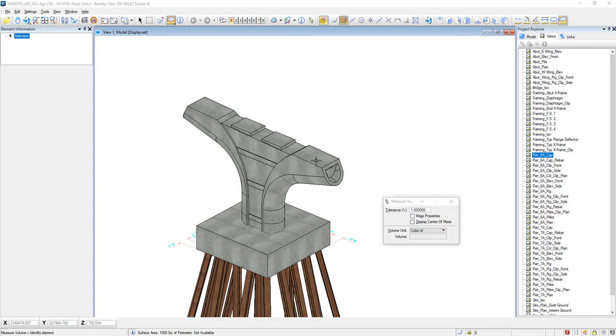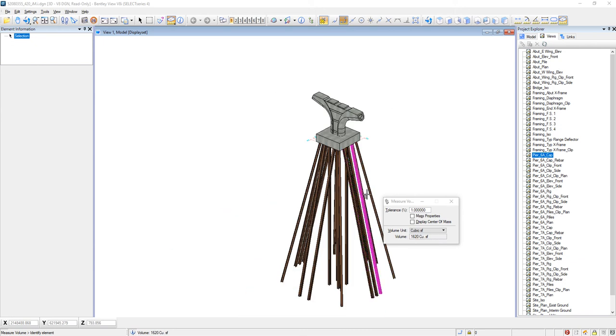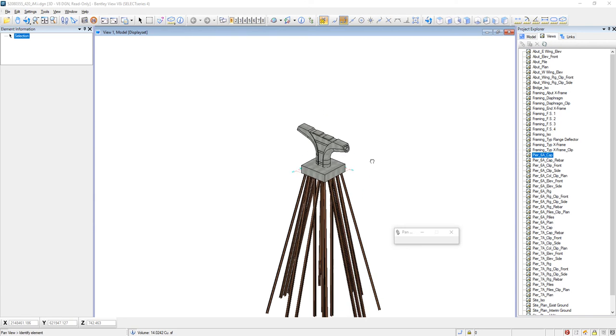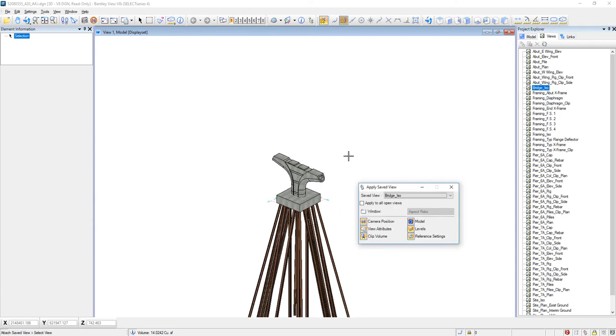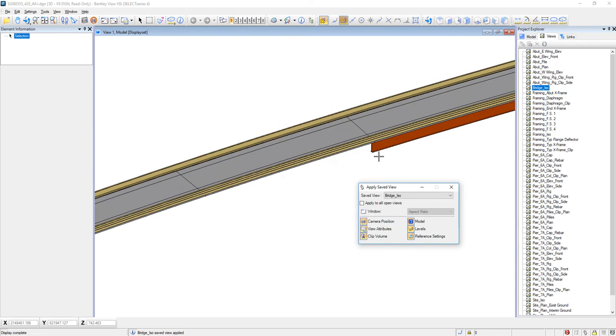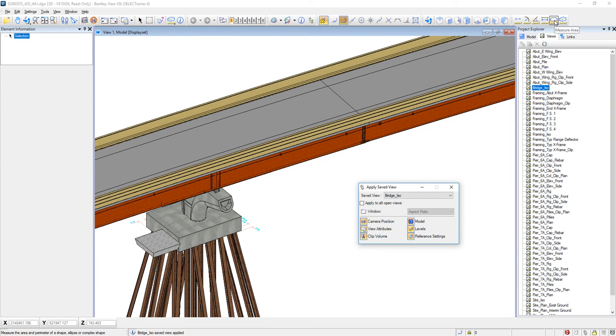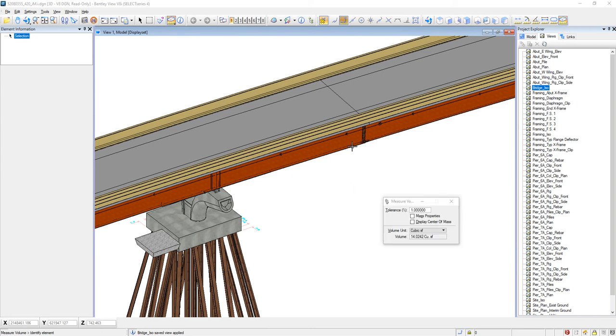And we can measure volumes. So let's go to the pier cap, cubic survey feet. We're at 1544. We can do it for the footing. We can also do it for the pile. Let's go to the bridge. We can also do it for, again, any element. Let's go to the bottom flange, 5.77 cubic survey feet.